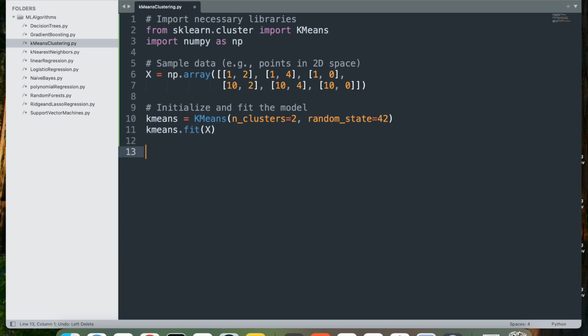Next, I'm going to say kmeans.fit(X). Now this fits the k-means model to the data X. During this process, the algorithm assigns data points to clusters by iteratively updating the positions of the centroids until convergence. Each point is assigned to the nearest centroid.